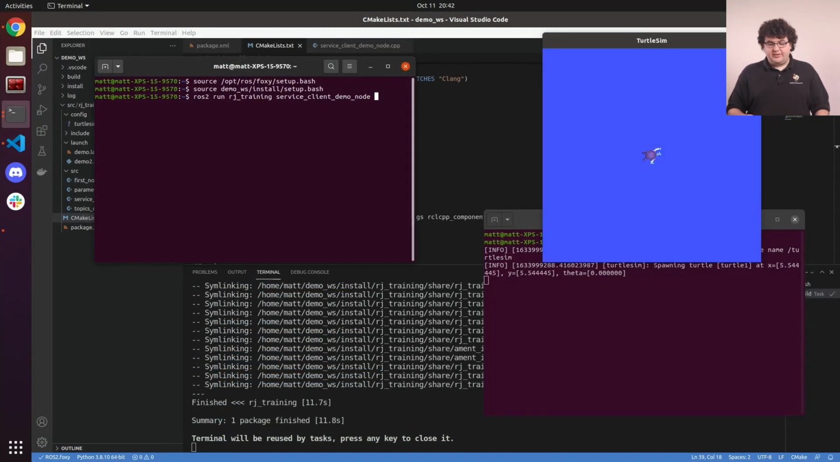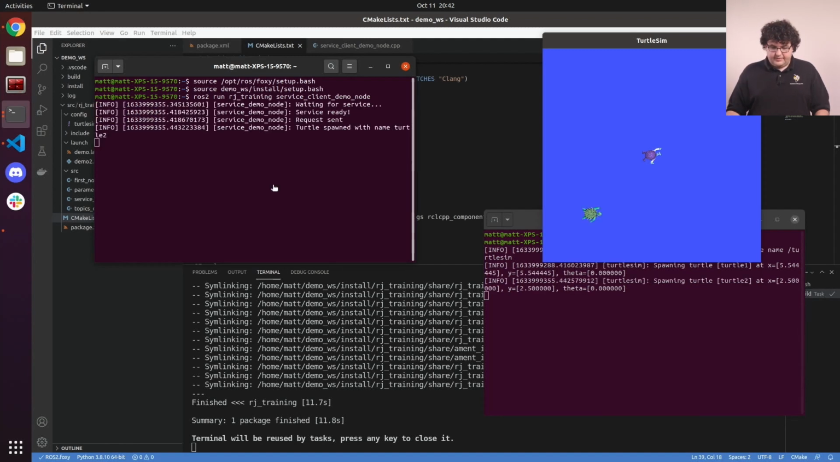Having built our workspace and sourced all the necessary setup scripts, we can now run our client alongside the TurtleSim simulator to see the action take place. And sure enough, we see our client wait for the service, see that the service is ready, send the request, and then get the response back and find out that the name is Turtle2. Over in our TurtleSim window, we see our new turtle has shown up in the correct spot.